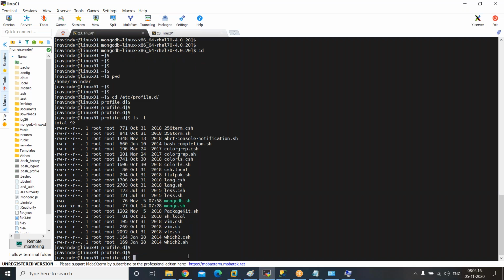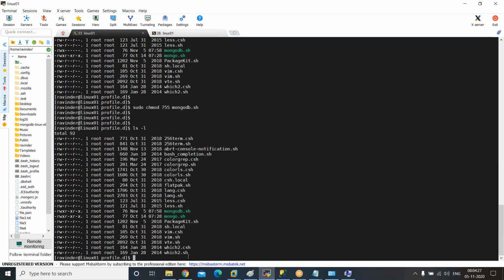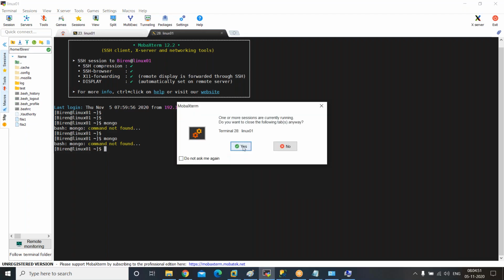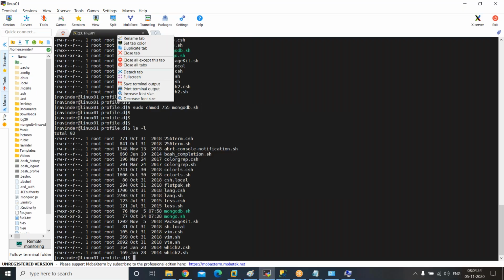So now what I'm going to do, sudo chmod 755 mongodb.sh. So now if you see, this is given execute permission to everyone. Now can Biren do that? Actually he has to log off and log in to see that. Why? Because when he connected to the machine, the profile was loaded with the previous permissions. Now he has to get the new permissions. He has to reconnect so that the profile.d will get loaded again. You have to log off and log in to see the new things in your profile.